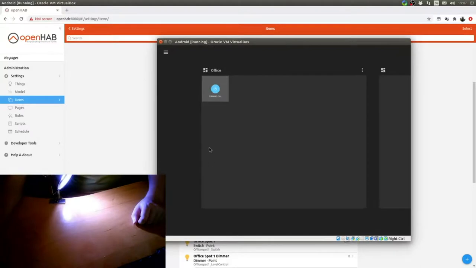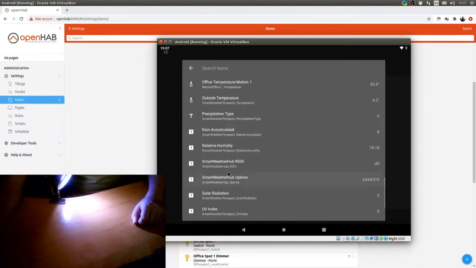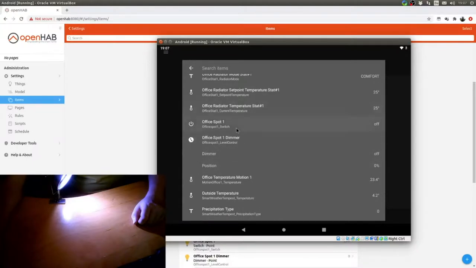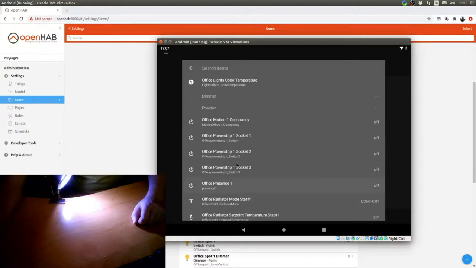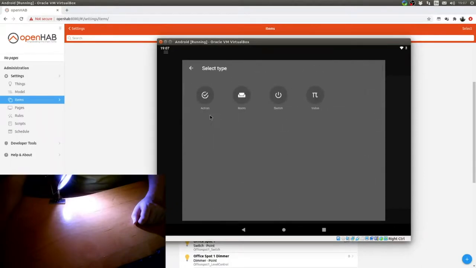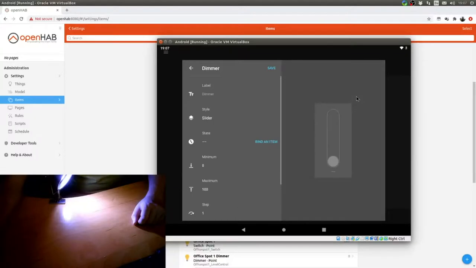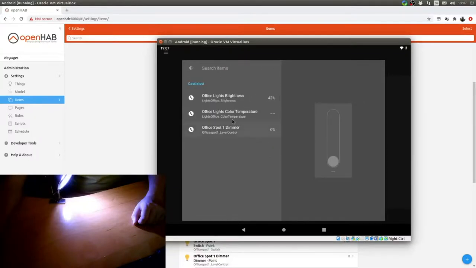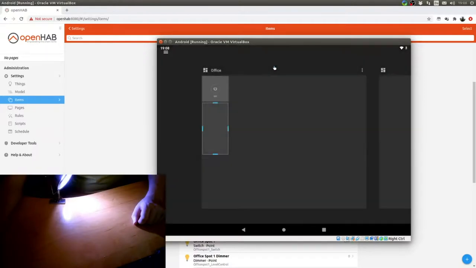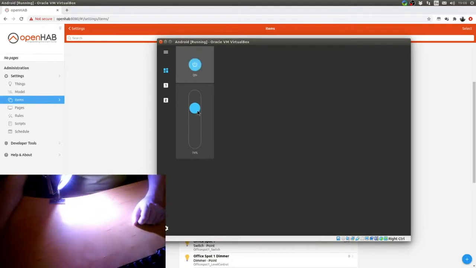Okay. Then we want a dimmer. So explore widgets. No. Go the other way around. Select an item. Too fast. Office lights, brightness, dimmer. No, doesn't work that way. Okay, and take widgets and a dimmer. Exactly. And the item that we want is the office lights brightness. Save. Dimmer's down. Dimmer's up. Great.